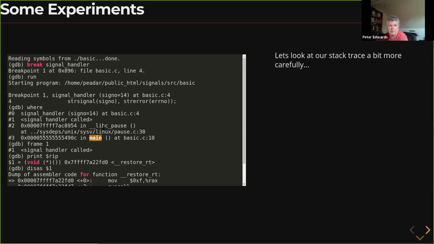We can see main, we can see it calling pause. And then in this frame, we've got this weird signal handler call thing. And then we have the signal handler itself, all right? So this is kind of where the magic sauce happens. And this is what we want to really work out: how did we get this here and what is it? So if we have a look at the frame itself, okay, here's frame one.